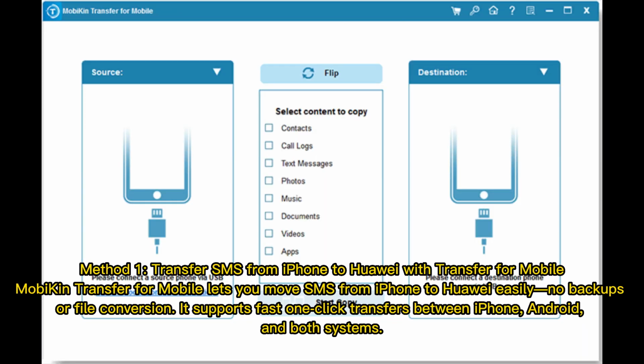Method 1. Transfer SMS from iPhone to Huawei with Transfer for Mobile. Mobican Transfer for Mobile lets you move SMS from iPhone to Huawei easily, no backups or file conversion. It supports fast one-click transfers between iPhone, Android, and both systems.